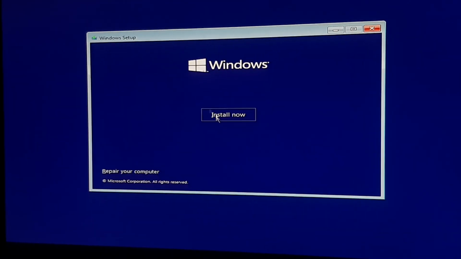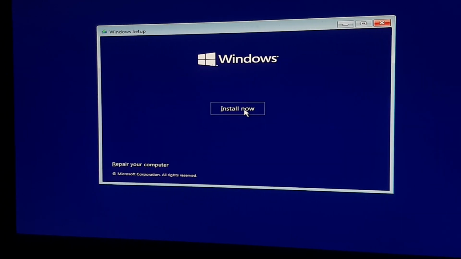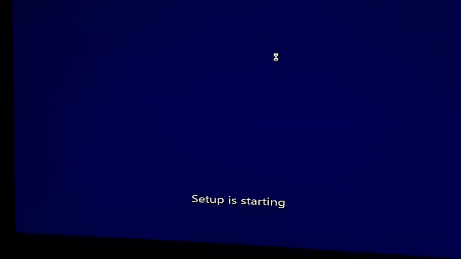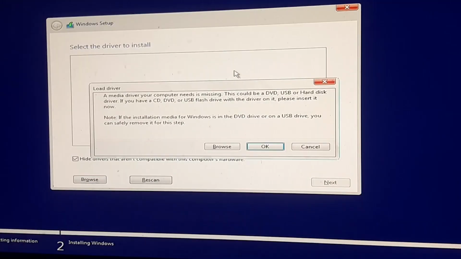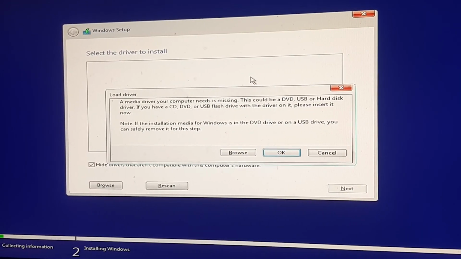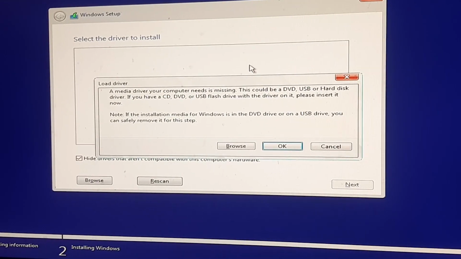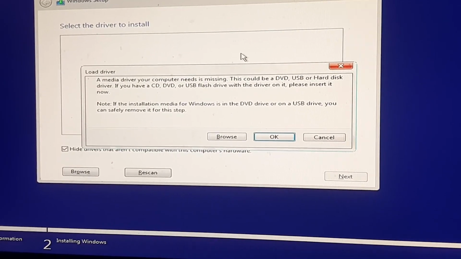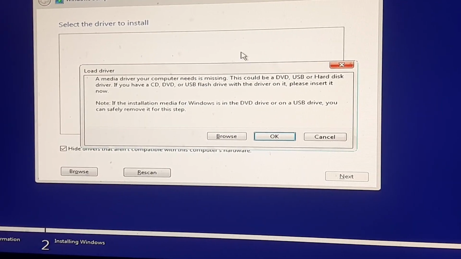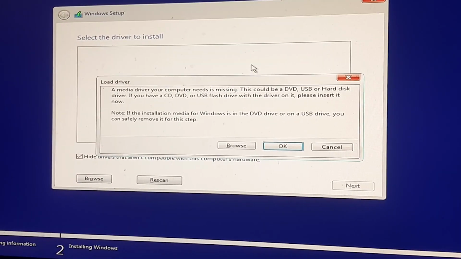click next, install now, setup is starting. So let me show you that a media driver is not found, this one.